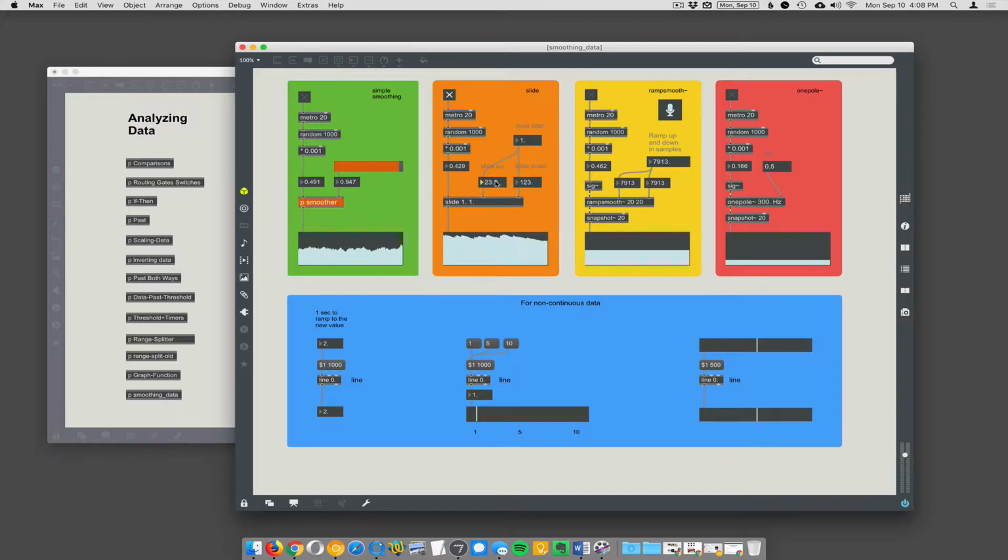Hey, you know more than I do. This is a new object for me. But maybe I should use slide more instead of the smoother, because this is pretty cool. All right, so that's slide.